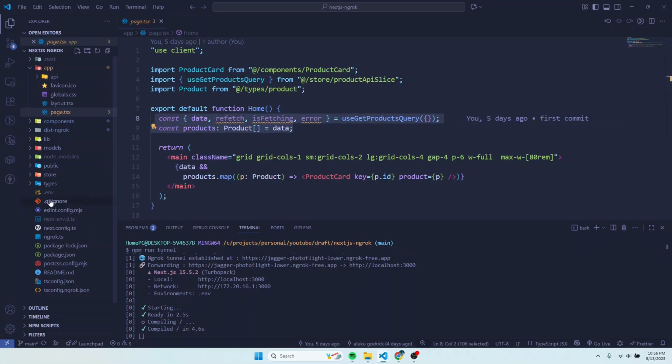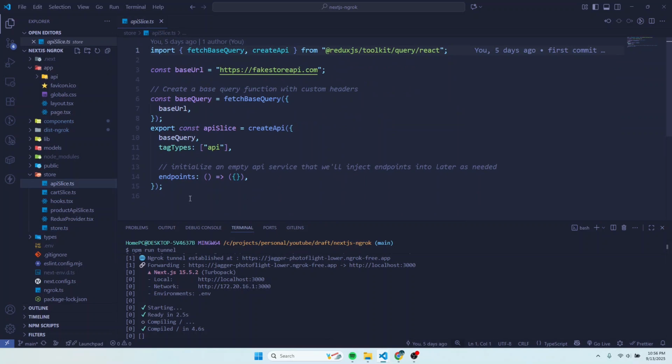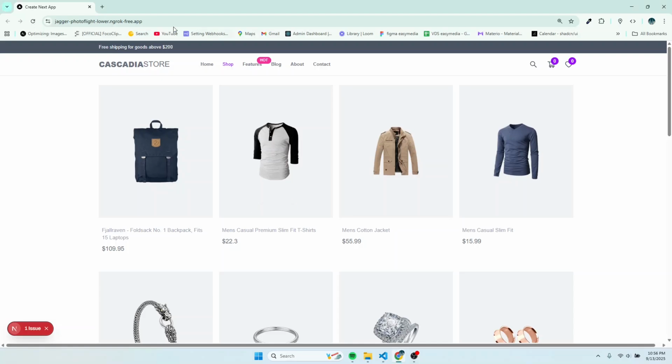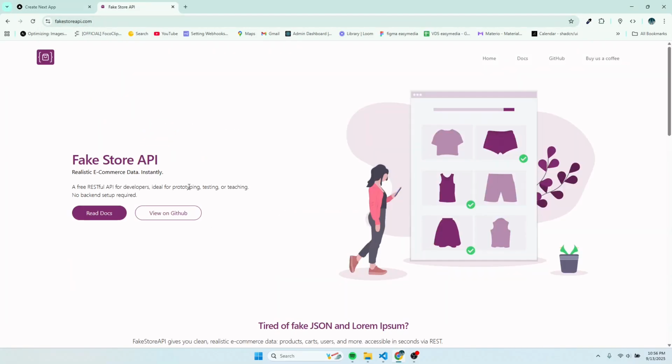So I have set up my Redux in this section here known as store. So you can see that this is the configuration I have. I have the API slice. So this API slice is the one that is actually fetching data from this API. It's known as the fake store API. So if I just copy that address and paste it here, this is the fake API.